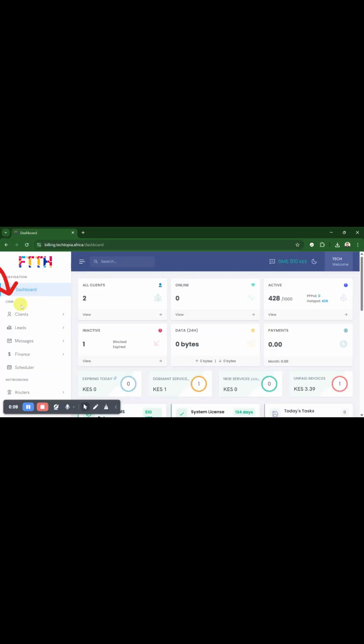Under CRM, manage clients, send messages, track invoices, all in seconds. CRM that works for you.